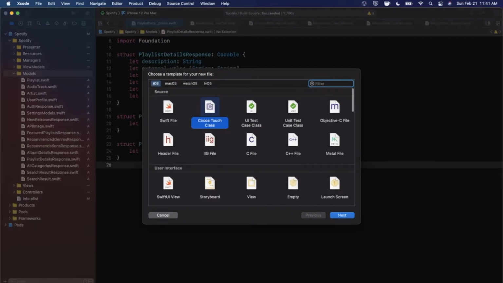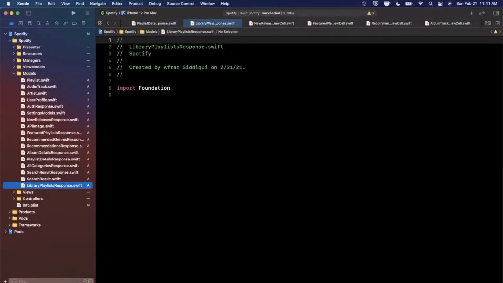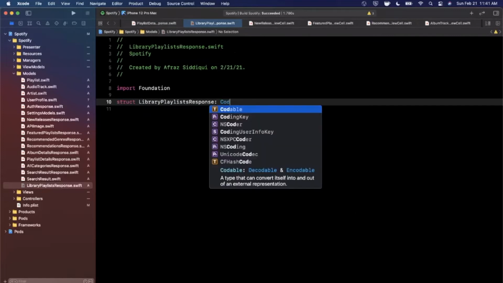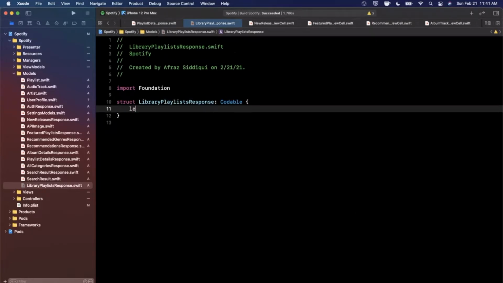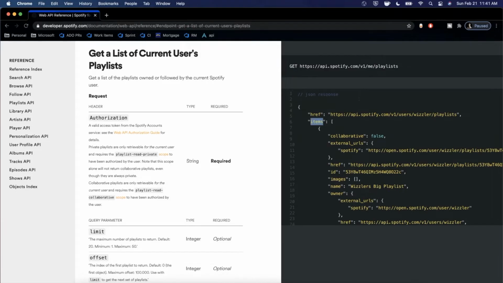So we actually have something that's probably appropriately named. So I'll say new file here. It'll be a Swift file. And I'm going to call this library playlists response. Let's go ahead and create this here, which is simply going to be library playlists response. Make that plural, playlist response. It's going to be codable. And this is going to have a single item on here, items rather, which is an array of playlist objects. And I'm pretty sure it was plural. Let's just double check. It's items.